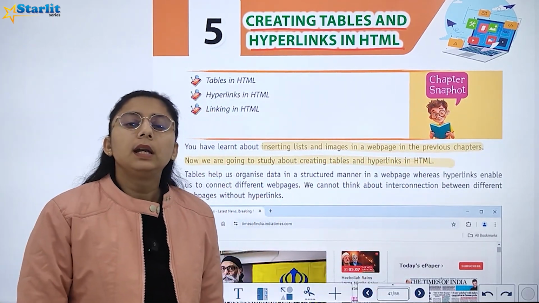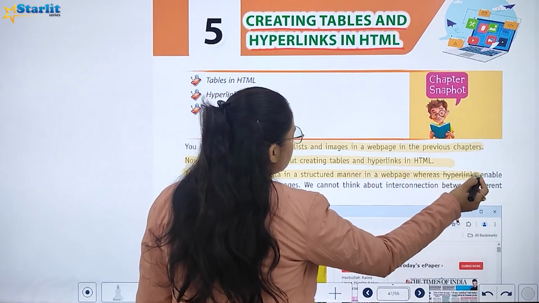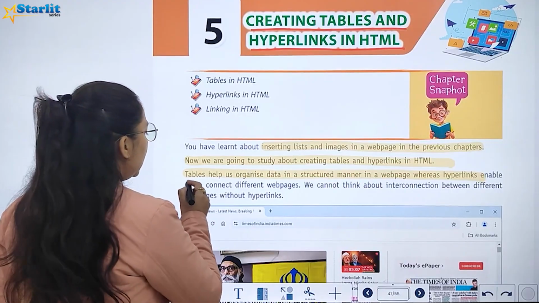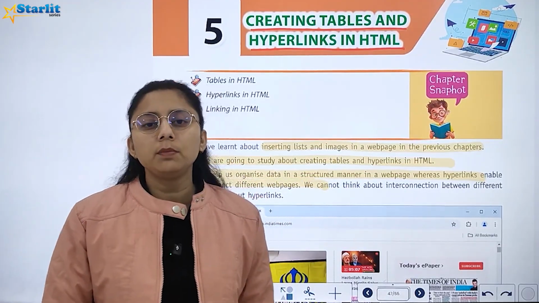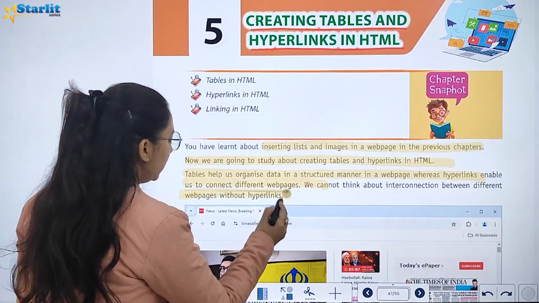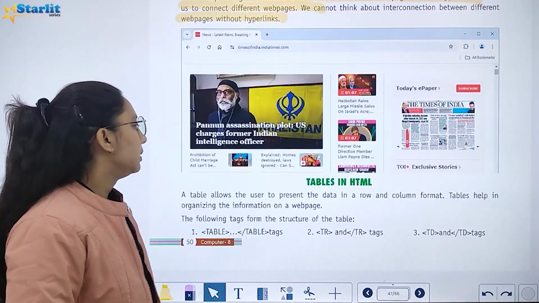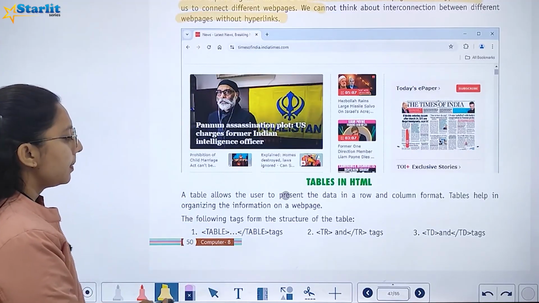कि हम कैसे tables और hyperlinks create कर सकते हैं. Tables help us to organize data in a structured manner in a web page, whereas जो hyperlinks होते हैं, they enable us to connect different web pages. We cannot think about interconnection between different web pages without hyperlinks. So this is an HTML hyperlink.